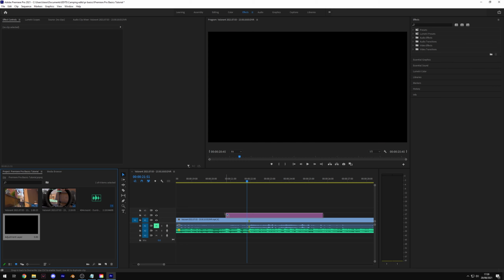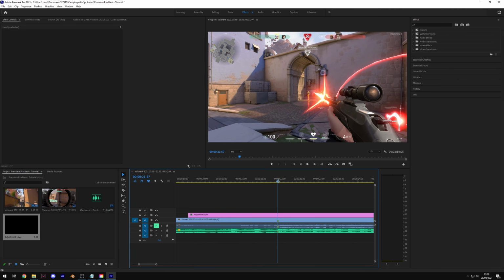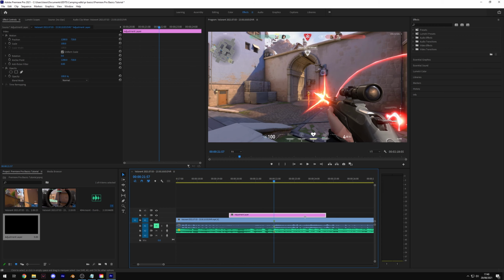So I'm going to drag that onto my clip just above where I want my effects to be. I want the effects on the kill, so I'm going to center it just over, and I can adjust the length of this adjustment layer later if I need to. What I recommend doing for kills and things like that is adding some form of impact. So I'm going to come up to effects, and I'm going to add a brightness adjustment.